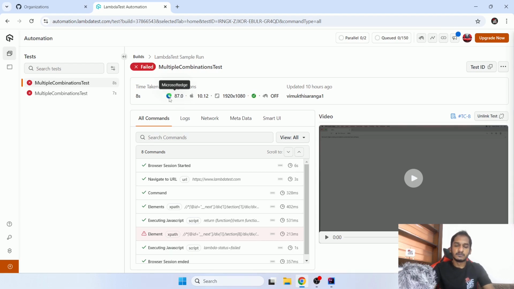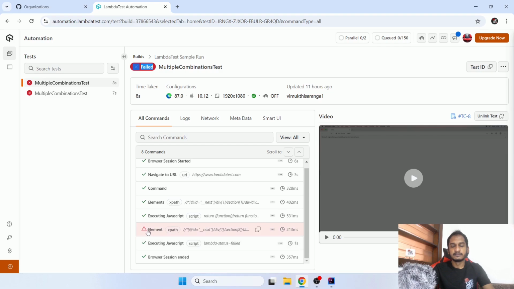I have run this on Microsoft Edge version 87, macOS 10.12, and this screen resolution, a Selenium test case, and there was no tunnel configured, and at what time and which user. Here you can also copy the test ID to the clipboard. And let's say this has failed because in this particular step this particular element was not found.